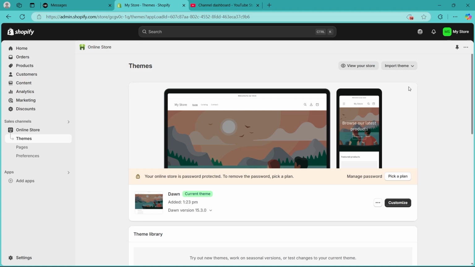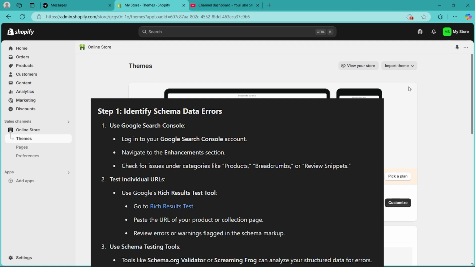So, step 1 is identifying the schema data errors. You can use Google Search Console. Log into your Google Search Console account, navigate to the Enhancement section, then check for issues under categories like products, breadcrumbs, or review snippets. Then test individual URLs. Go to Rich Results Test, paste the URL of your product or collection page, and review the errors or warnings flagged in the schema markup. Tools like schema.org validator or Screaming Frog can analyze your structured data for errors.